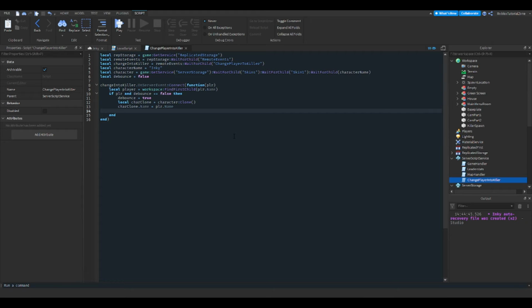Now, we'll set our player's character. You don't want to do the player right here. You want to actually do plr.character equals our char clone. So we're setting that to that. Now we're going to get our character clone's root part, so local root part equals.